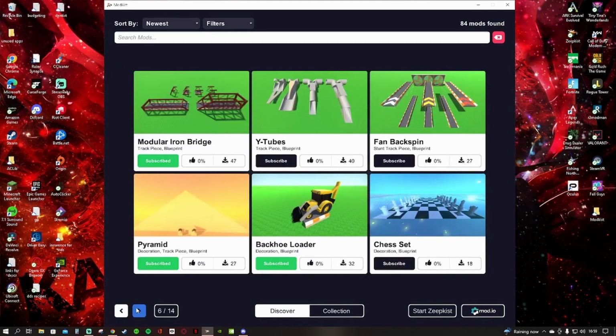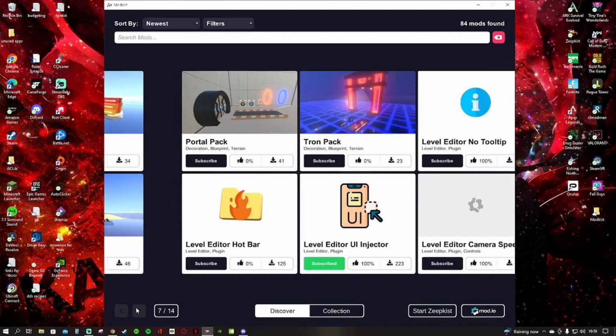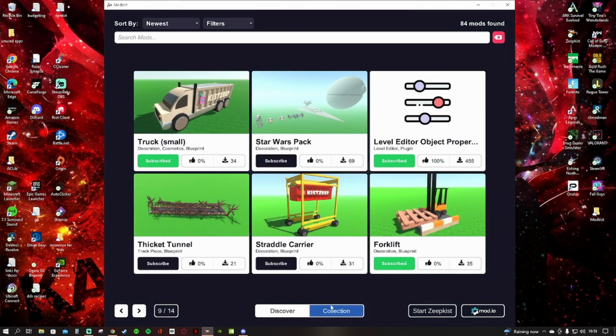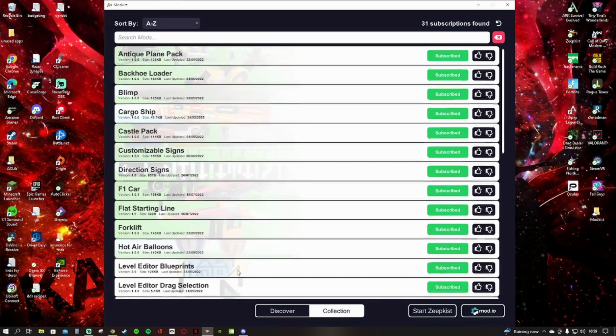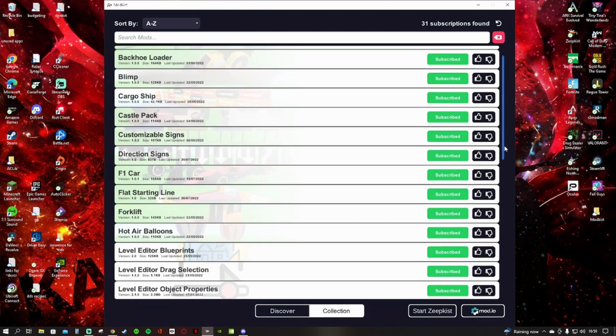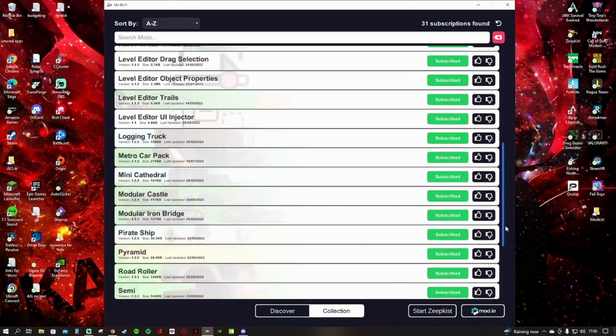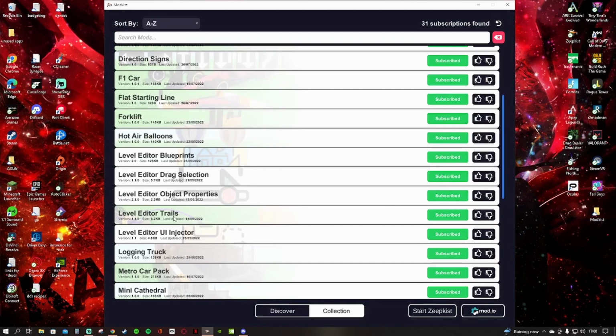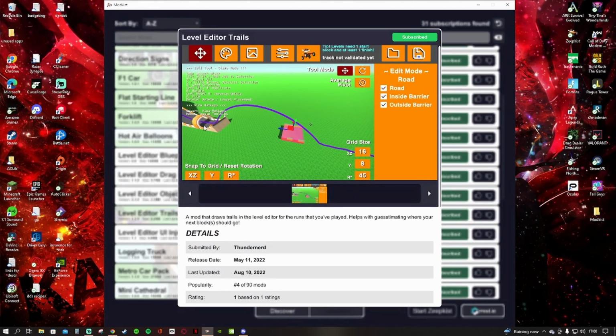Here's one that I use. Where is it? If I go to collection, yeah, these are all of mine that I've installed. So you have level editor trails, which all that does is after you've tested it, it allows you to see a line of where your Zeepkist has gone, and allow you to build your track pieces more accurately so that jumps can connect a little easier. There's less room for error. It gets rid of some of the time.